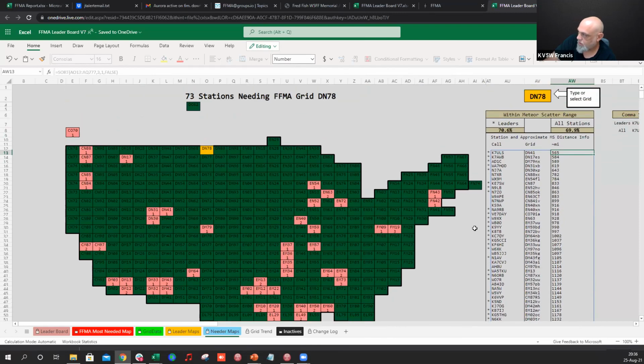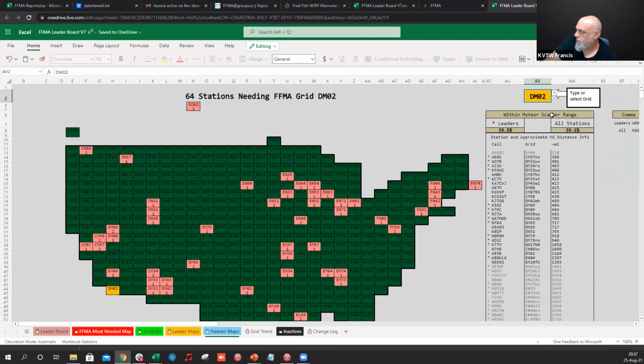DN78. This also lets the rover know, okay, 70% of these leaders need DN78. Well, 70% makes for a good meteor scatter grid. So you can go any time of the year to DN78. You're going to work a good group of people. Whereas DM02, not a very good meteor scatter grid. Doesn't mean don't go there and work meteor scatter. Doesn't mean wait till the summer to go there. But ideally, if you want to work as many stations as possible, you need a sporadic E event. So let's wait till summer to go if you're planning a trip and spending your money.